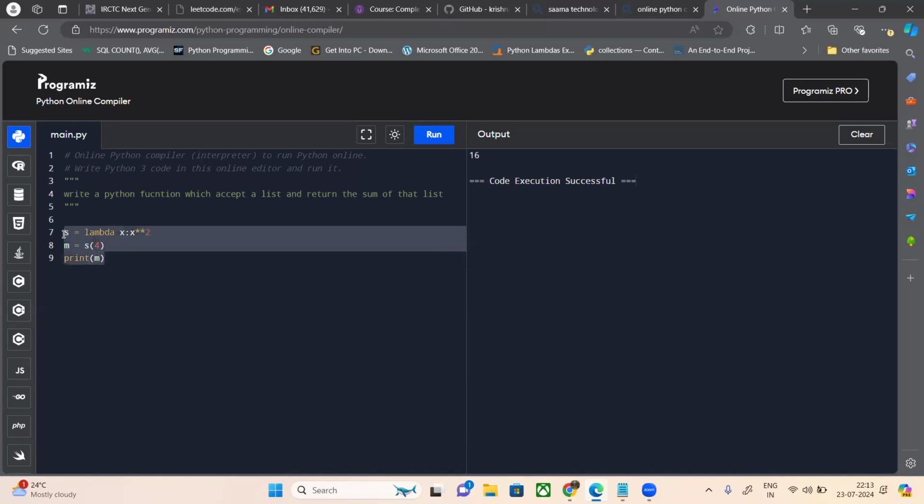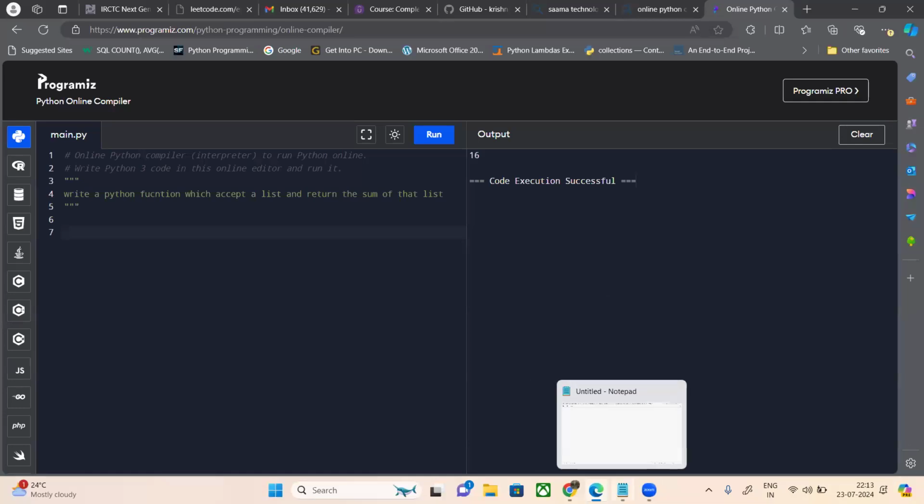Understand what the syntax is, how to write that, or any confusion in the lambda function? No. Okay. Wait a minute. Then let's go.